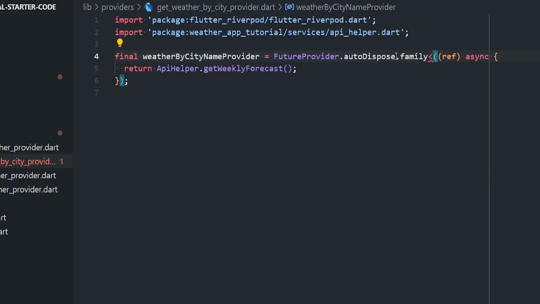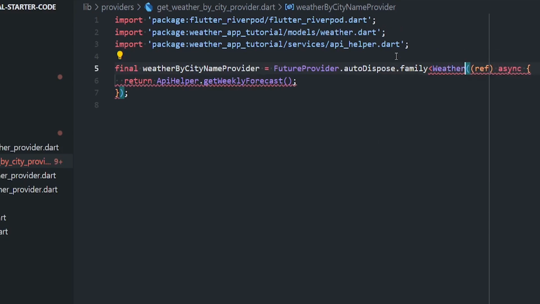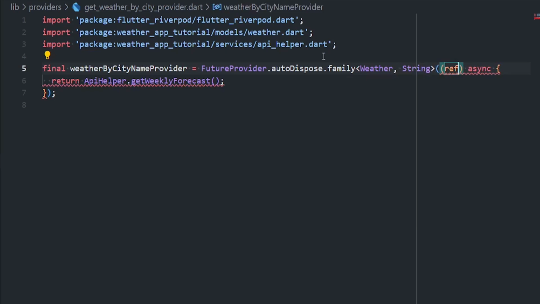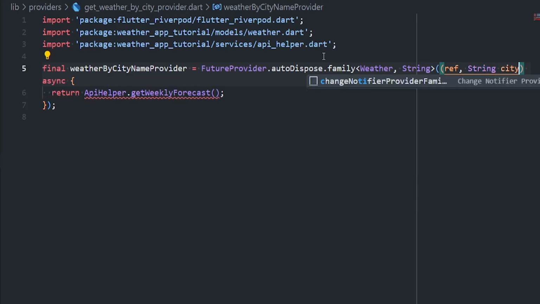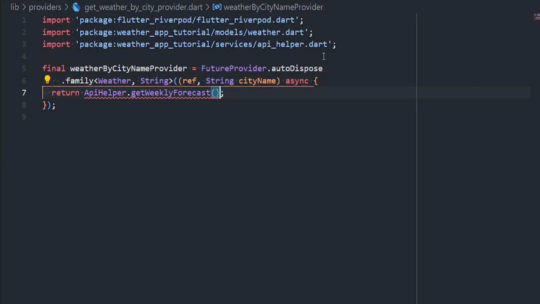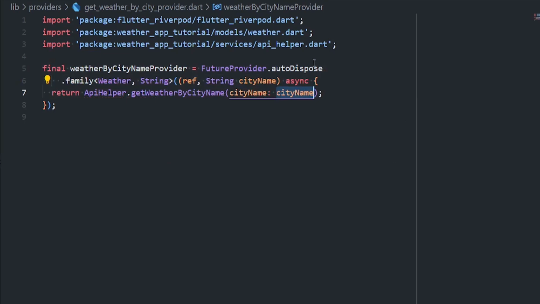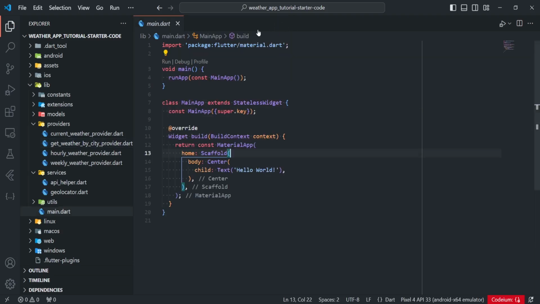So the first data type is going to be the type of data that we're going to return. And that is going to be weather. And this is the model that we have created already. And the second data type is going to be the type of our argument. And that's going to be string. And here also, alongside the ref, we need to define our parameter. And that is going to be the city name, because this provider is going to need our city name. So here we're going to call get weather by city name, and we also pass our city name that we got from our parameter. Nice. So this was pretty much everything about defining our providers.